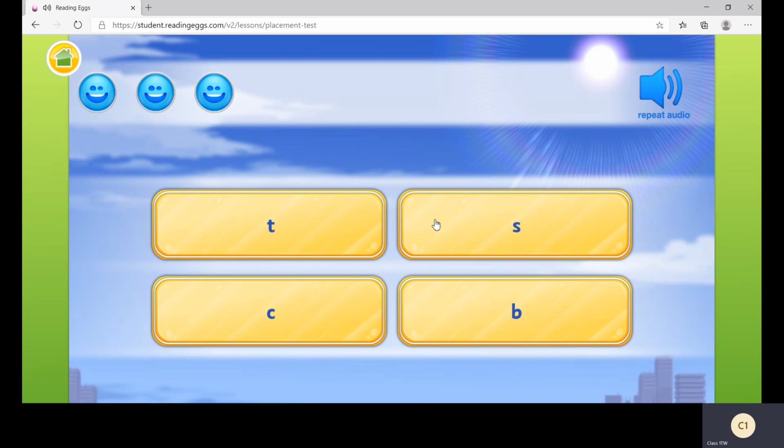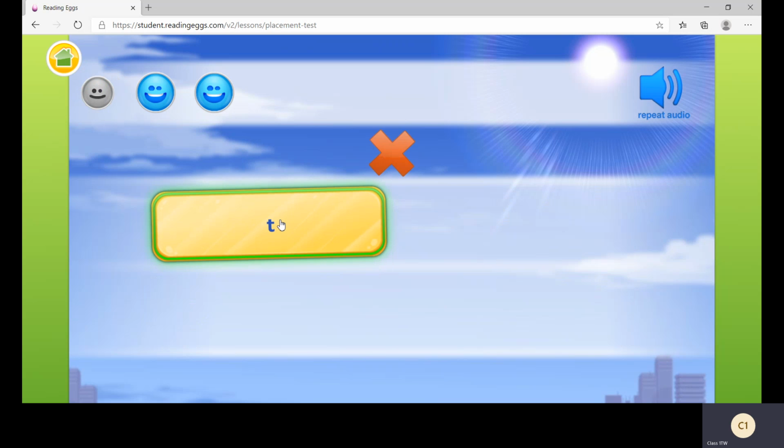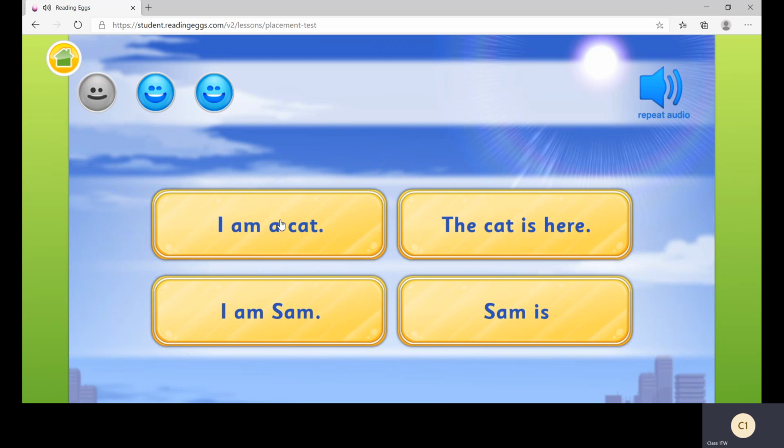Now it's asking me to click on B as in boat. I'm going to show you the wrong answer, so I'm going to click on T instead. And you'll see that it comes up with an X, and then also in the left-hand corner, you can see that one of the faces has gone a different colour. So it gives them 3 chances to get things incorrect. And it doesn't matter what they get incorrect, as long as they're doing it independently at this time.